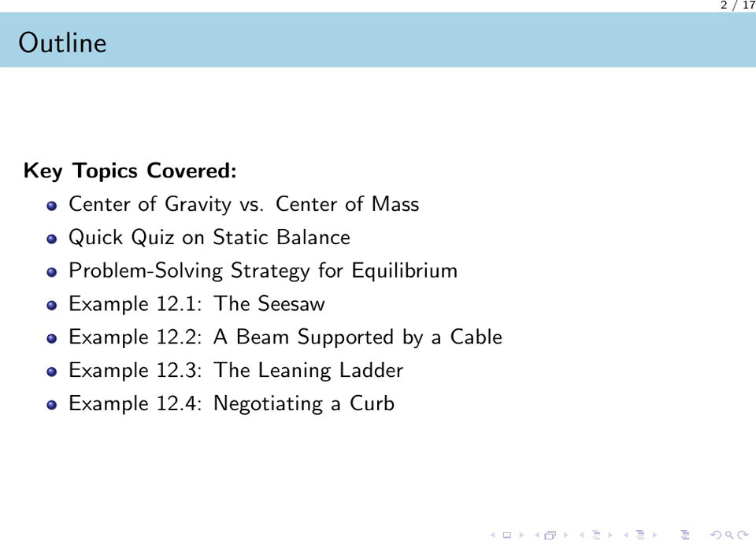We will follow that with a quick quiz to check our understanding of static balance. Next, we will introduce a general problem-solving strategy for objects in equilibrium. To put this strategy into practice, we will then work through 3 detailed examples: a classic seesaw problem, the case of a leaning ladder, and finally, the forces involved when a wheel negotiates a curb.